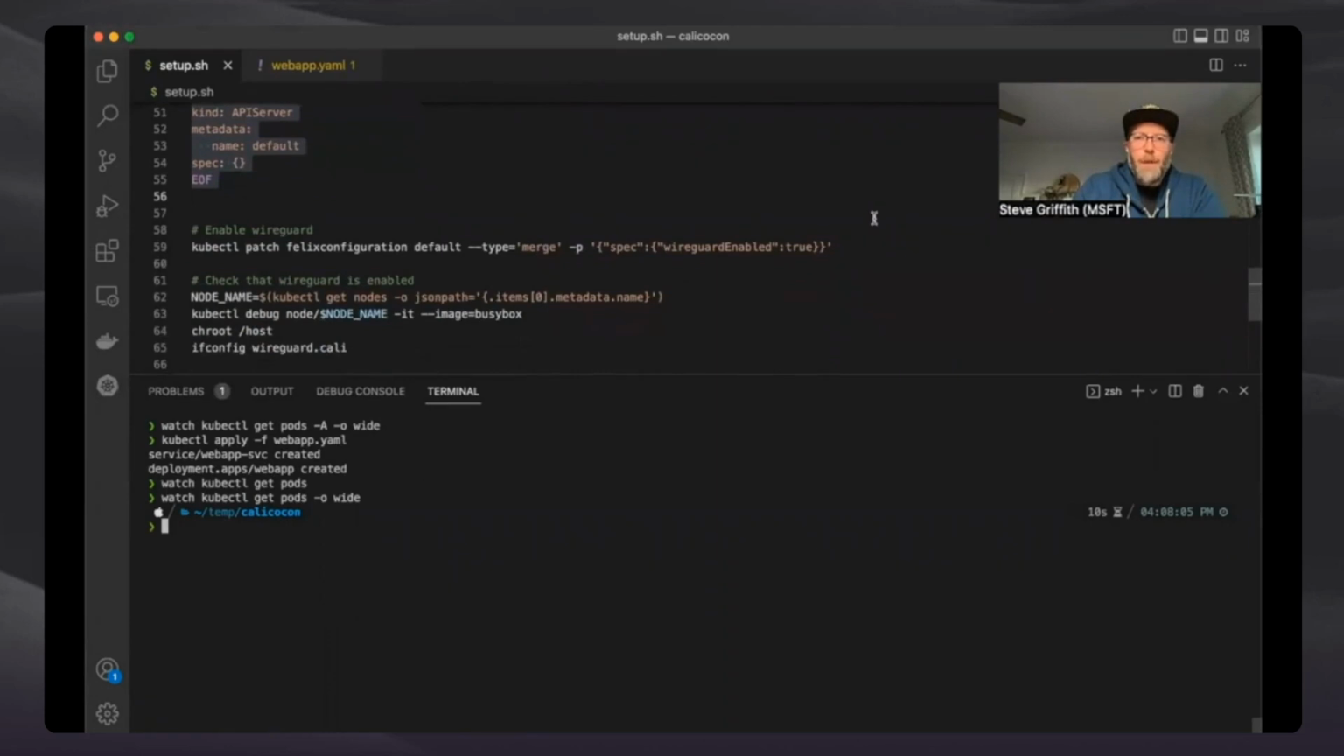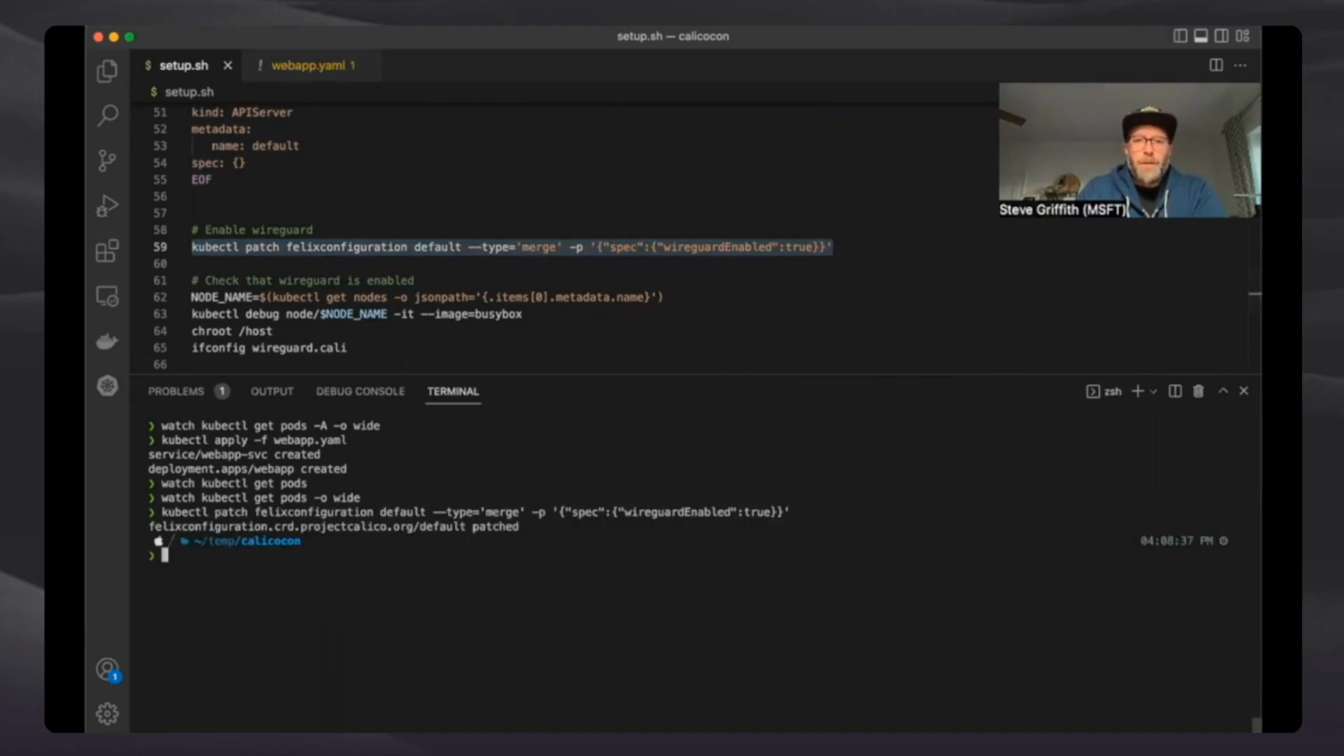Let's take it a step further. Let's enable WireGuard. So we talked about this earlier, how simple it is to enable WireGuard encryption. So I'll deploy this, just running a quick patch. WireGuard enabled equals true. And that's it. WireGuard's now enabled on this cluster.